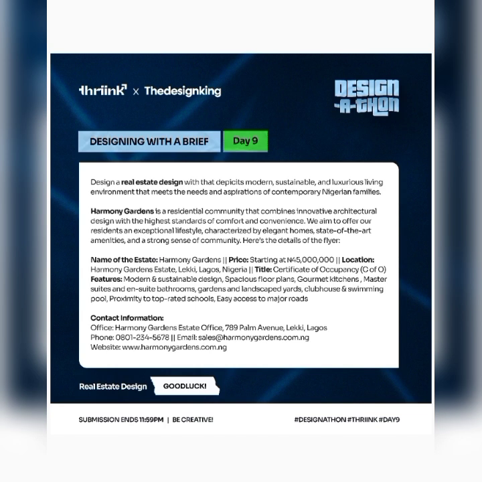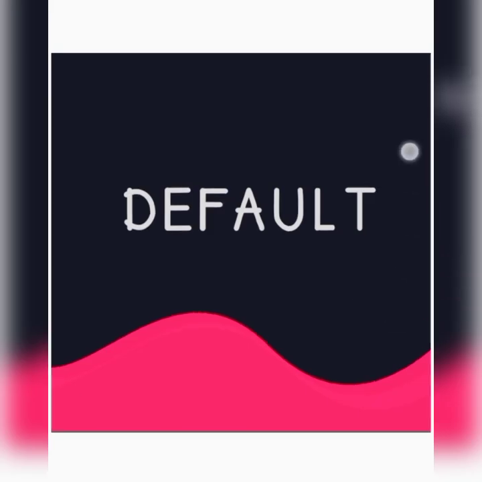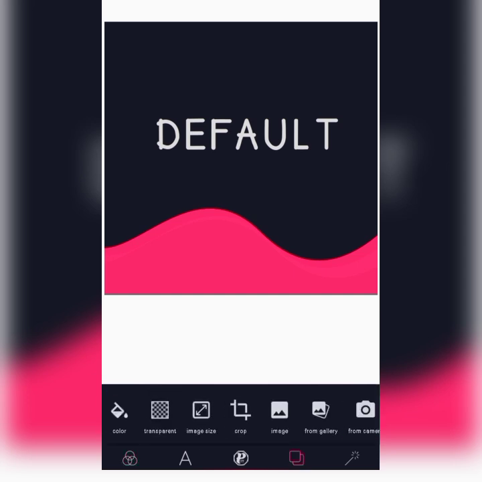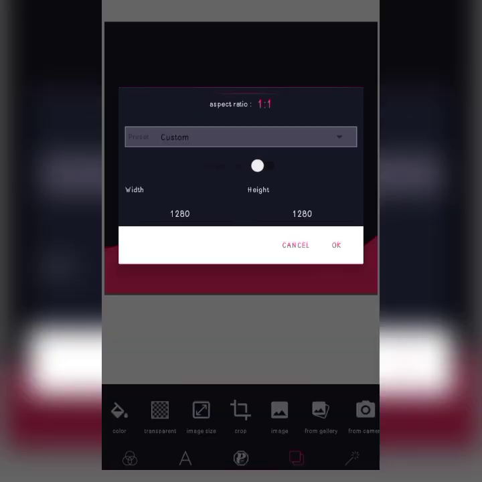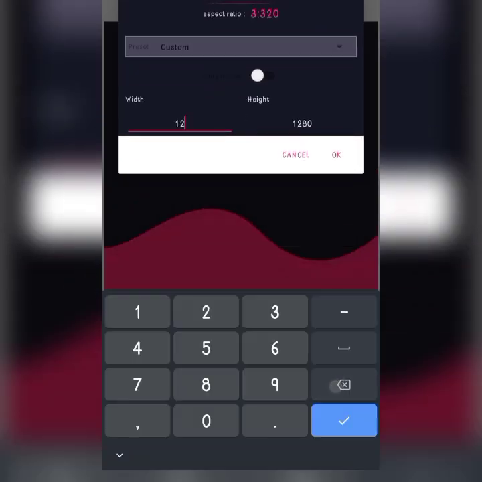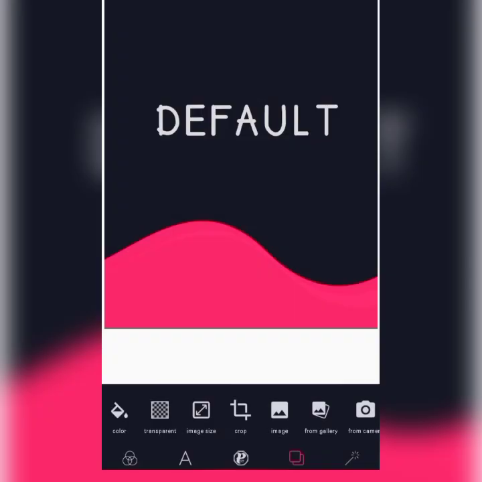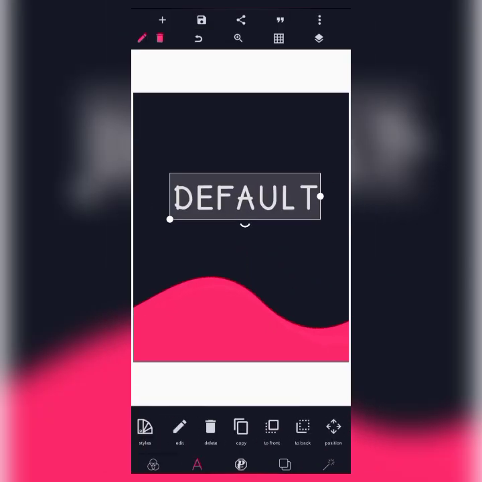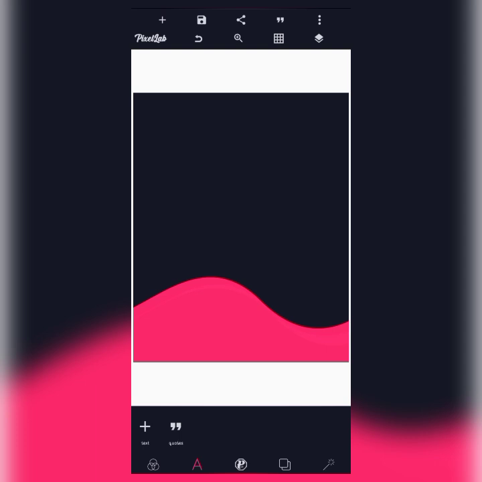So now the first thing I'll be doing is changing the background size, changing the size of the design. The size that will be used in today's design is 1024 by 1280. The width will be 1024 and the height will be 1280. So this is the size we will be using in today's flyer. Moving on, I will have to import the background. I will click on this and use an image from my gallery.